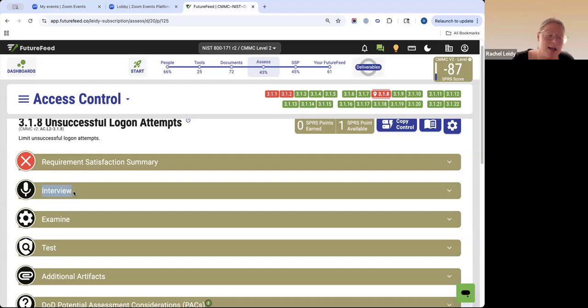So every requirement, when I'm a lead CCA, I do assessments. When I interview, we talk about every requirement. We review all 110 requirements listed in the system security plan, and we talk about them.